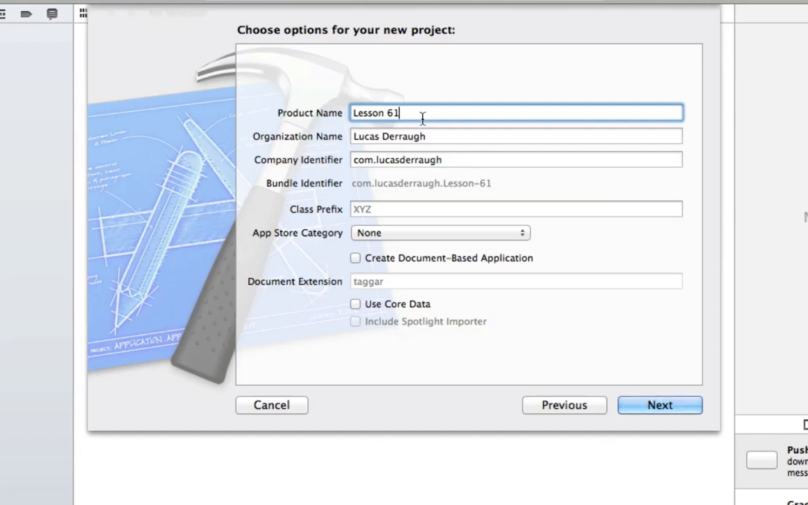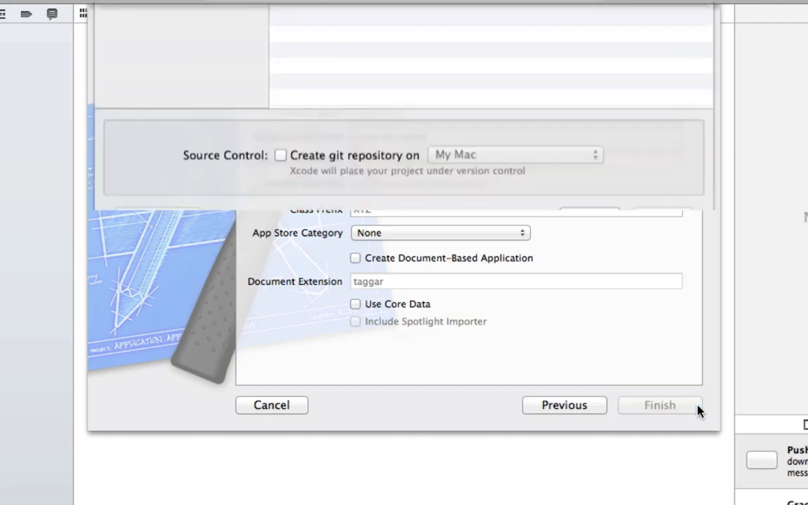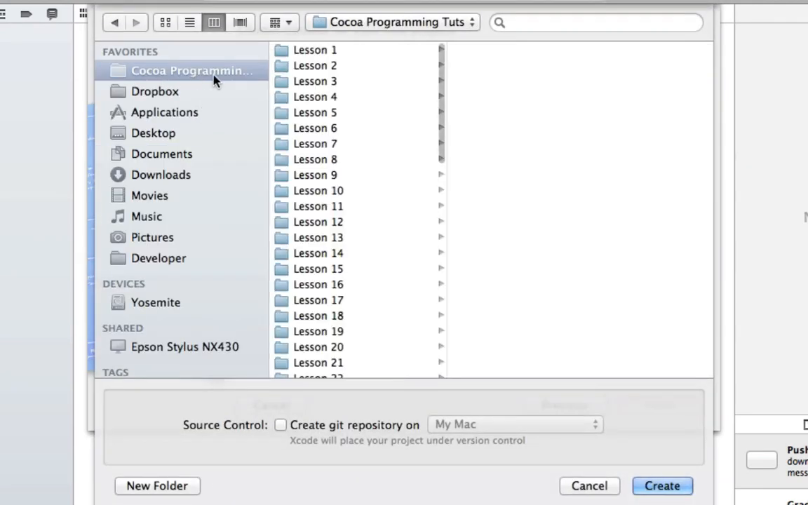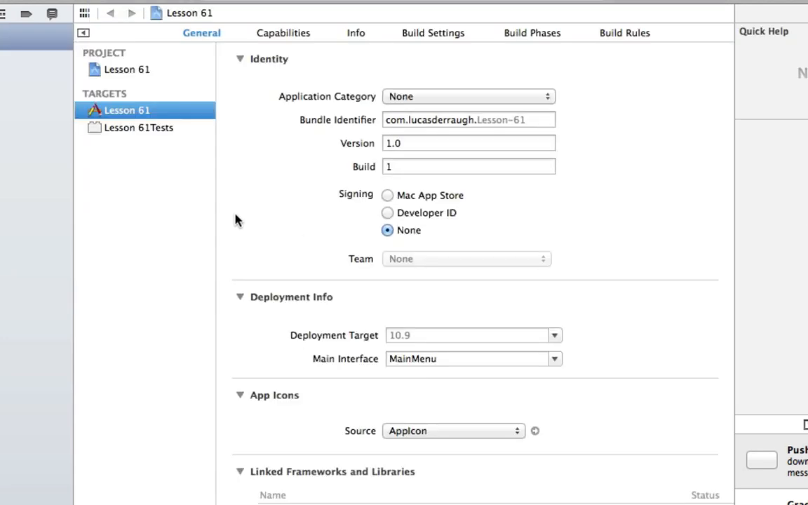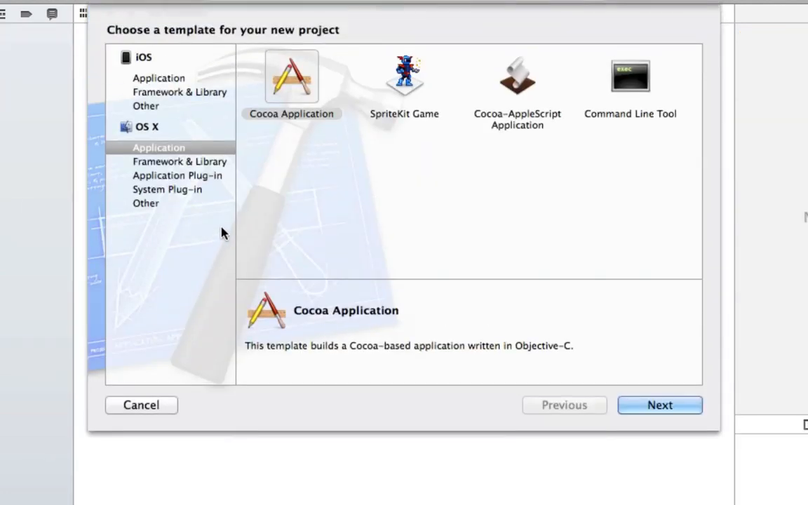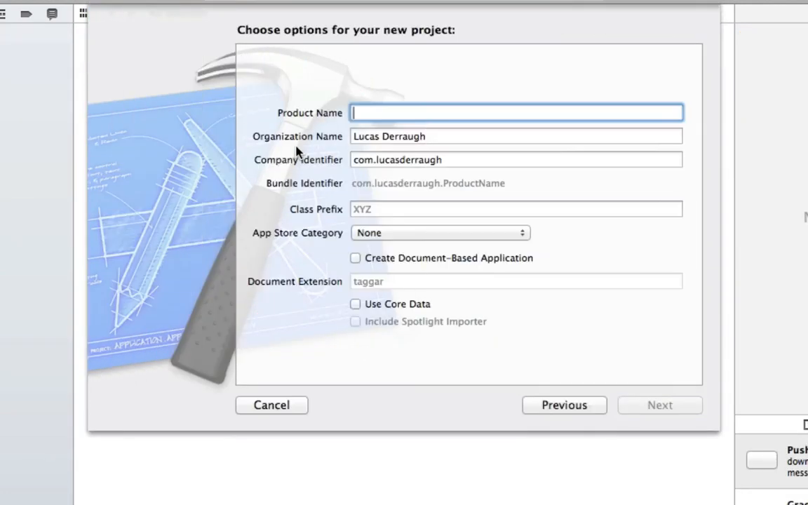We're going to call this lesson 61, and I'm going to hit next, and then save this to my Cocoa Programming tutorials folder. Once I've gone ahead and created that, I'm actually going to add a new project. So I'm going to create a new Cocoa application again. This one's going to be the lesson 61 helper. So I'm going to go ahead and create that.